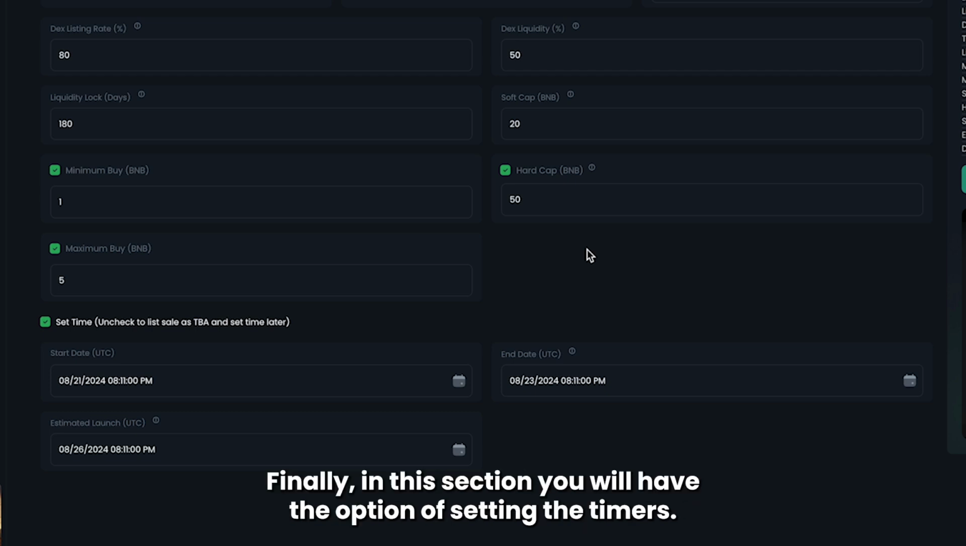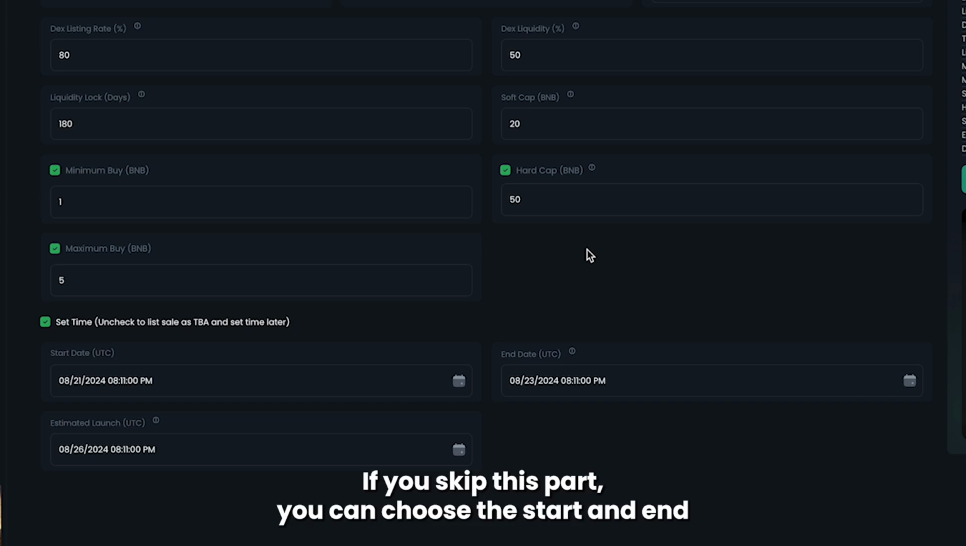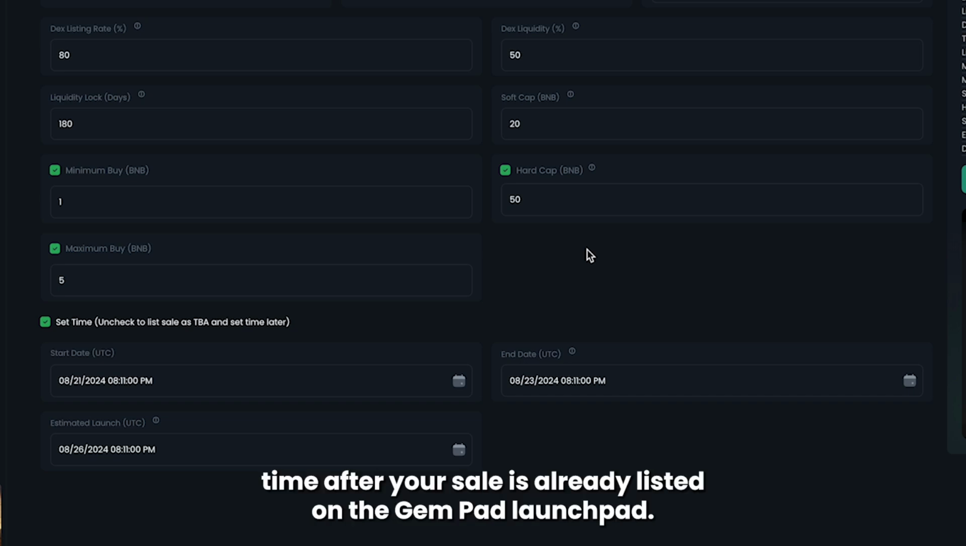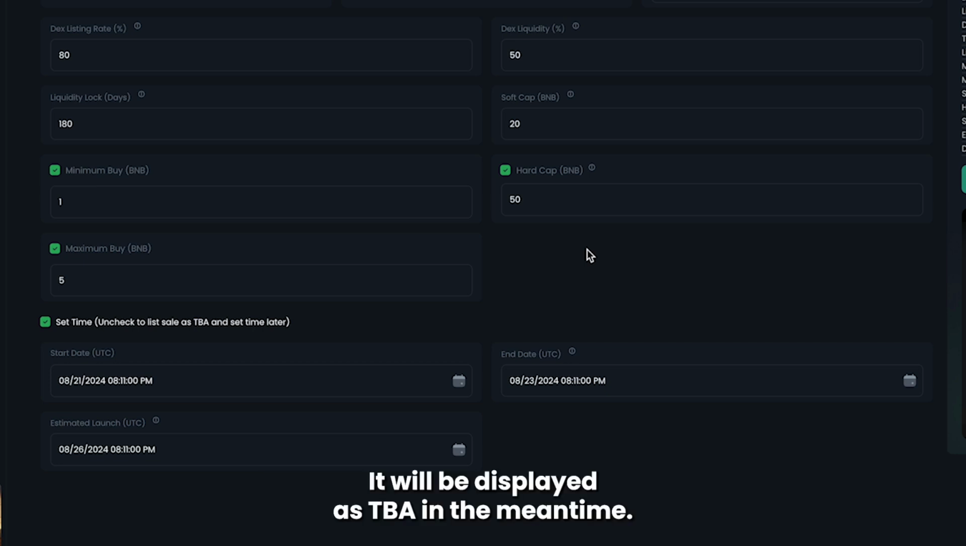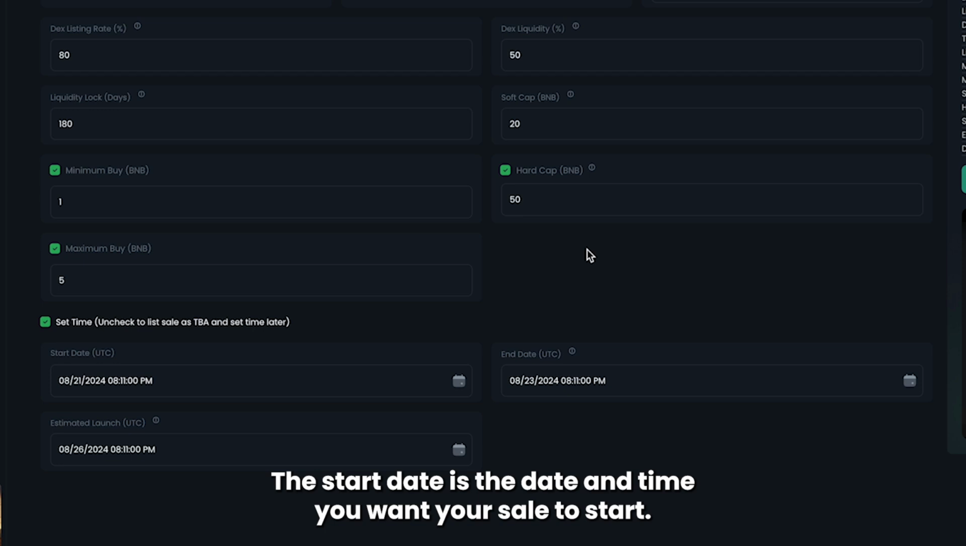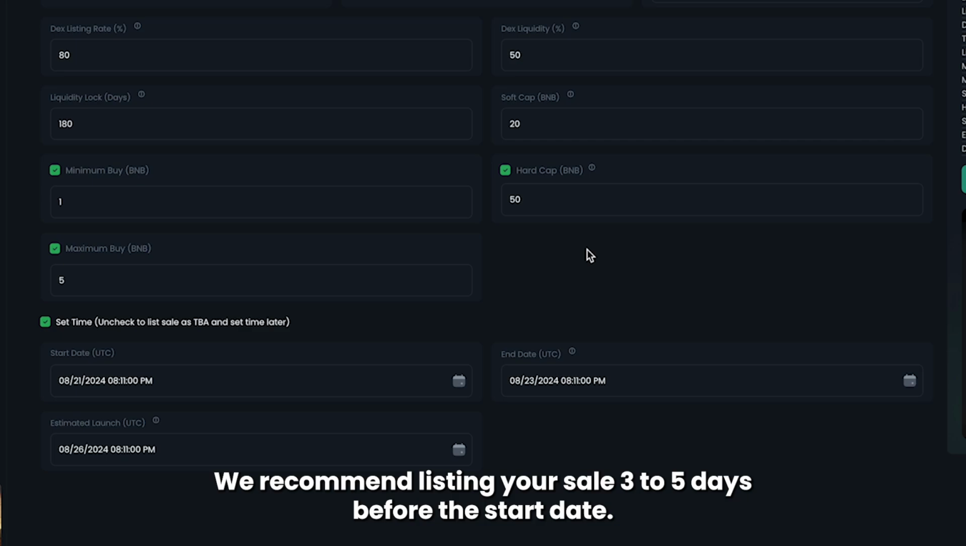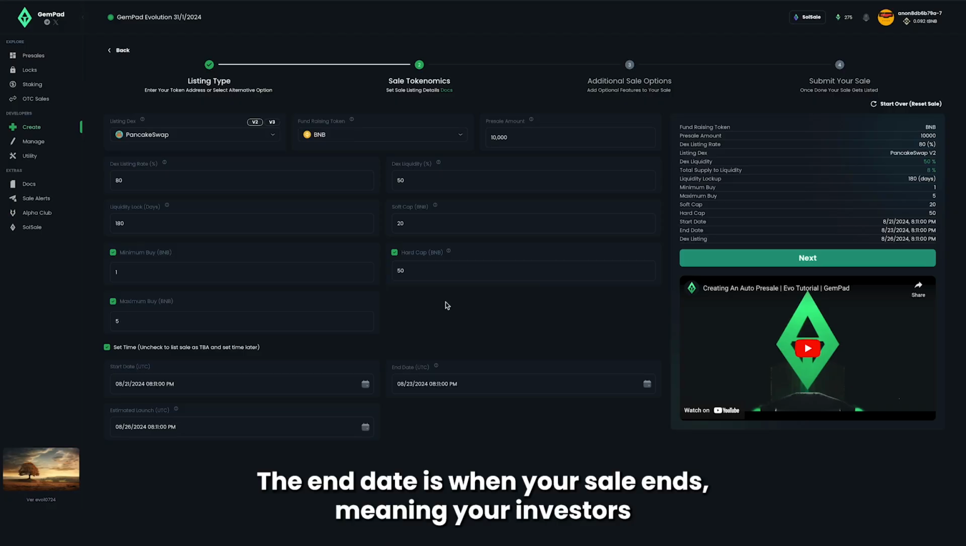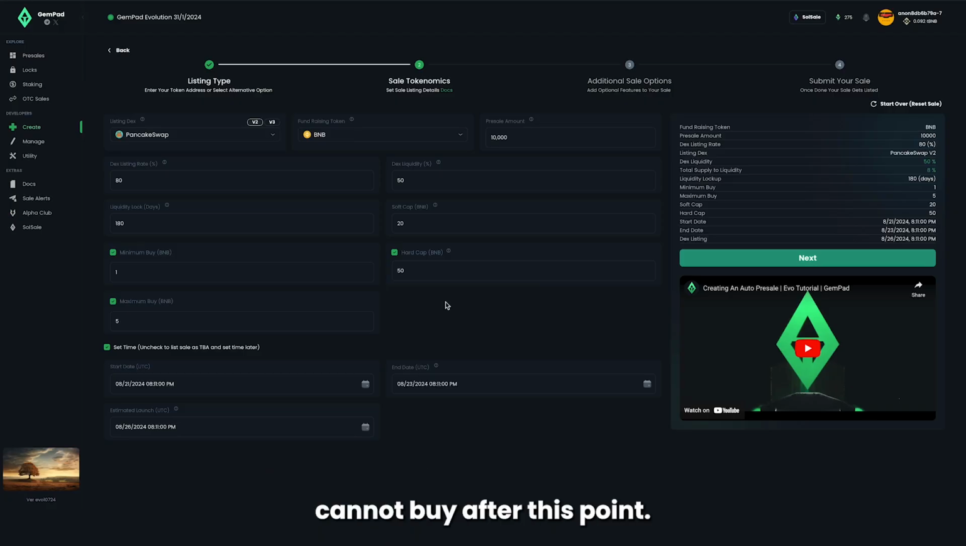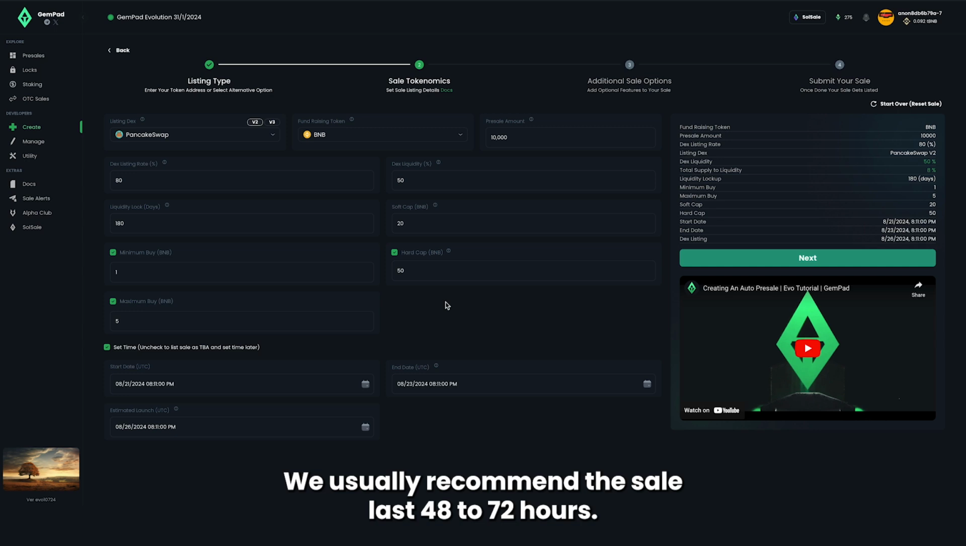Finally, in this section, you will have the option of setting the timers. If you skip this part, you can choose the start and end time after your sale is already listed on the GemPad Launchpad. It will be displayed as TBA in the meantime. The start date is the date and time you want your sale to start, meaning after this point, your investors can buy into your Fairlaunch. We recommend listing your sale 3 to 5 days before the start date. The end date is when your sale ends, meaning your investors cannot buy after this point. We usually recommend a sale lasts 48 to 72 hours.